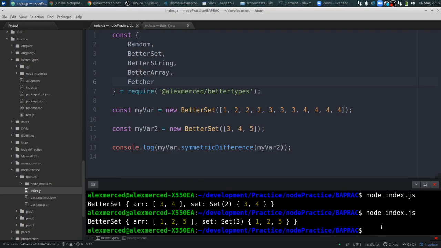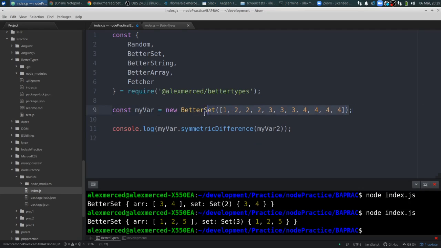But BetterString. Okay, so BetterString allows you to pass in a string and do stuff with it. Okay, BetterString.